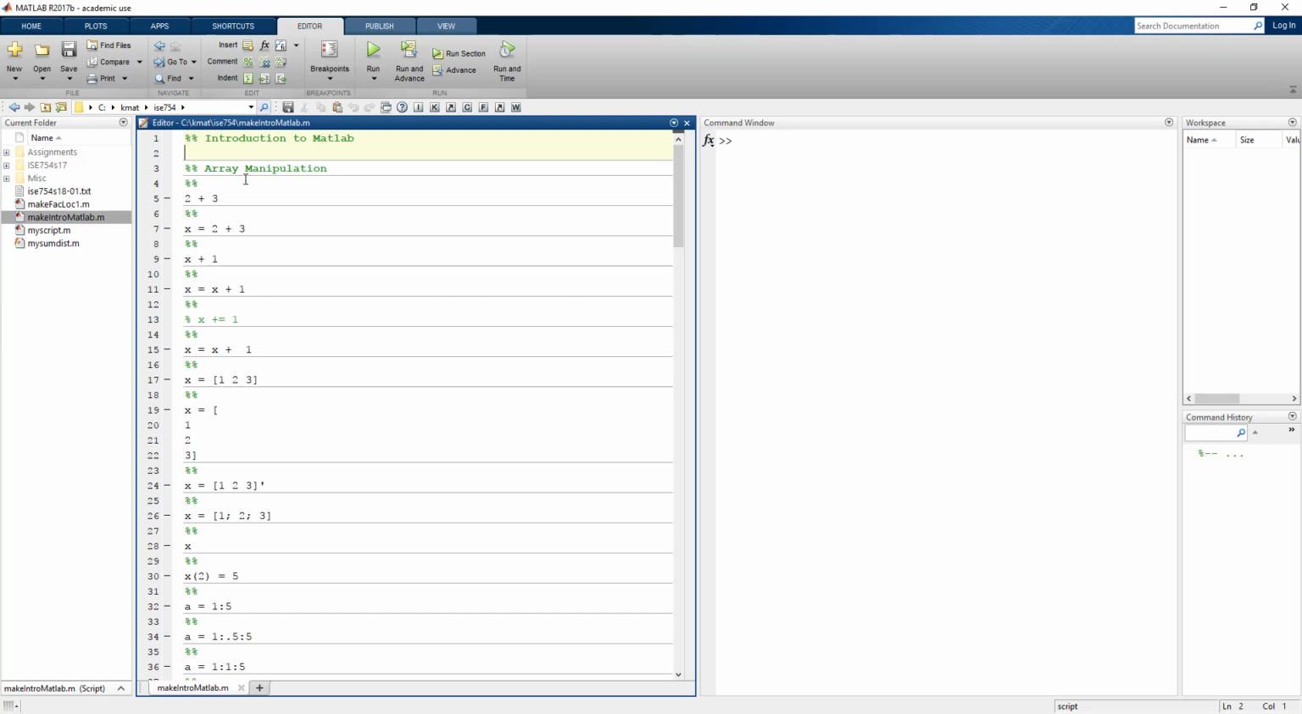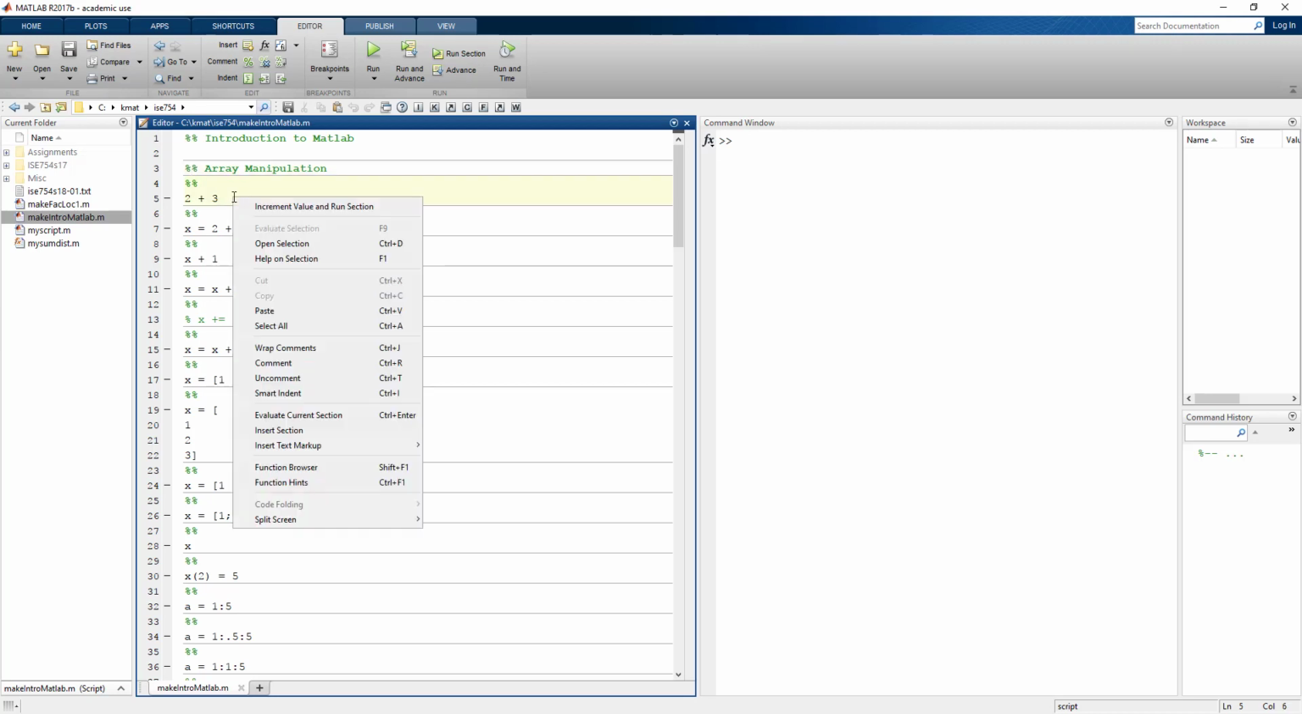So in terms of the script, it has several different sections. The array manipulation is the first set of commands. Each command is in a separate cell in the script. To execute the cell, options are to right-click and do evaluate current section, or you could hit Control-Enter.